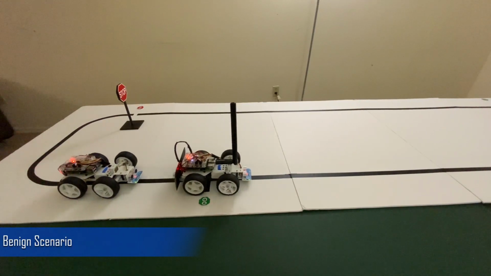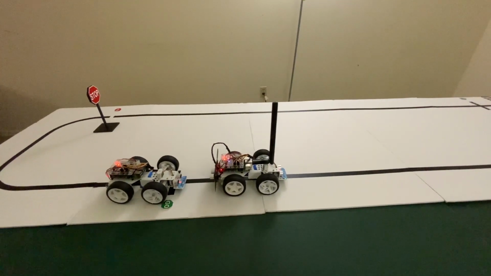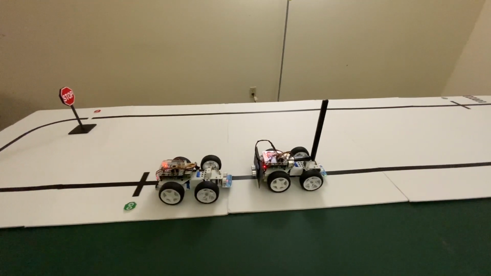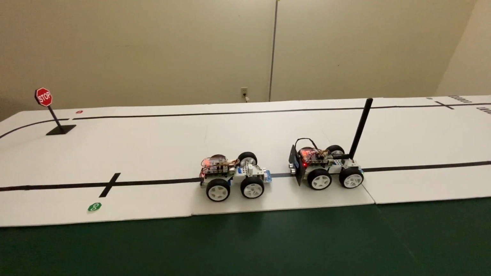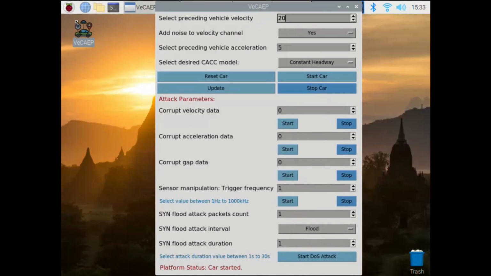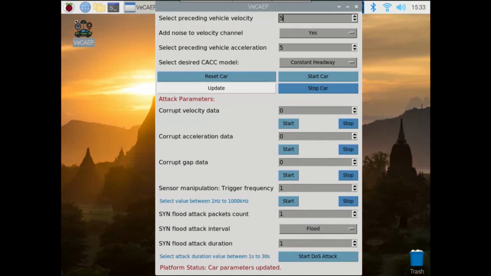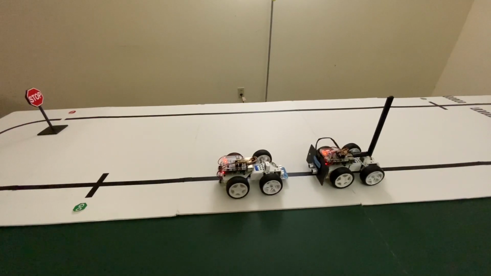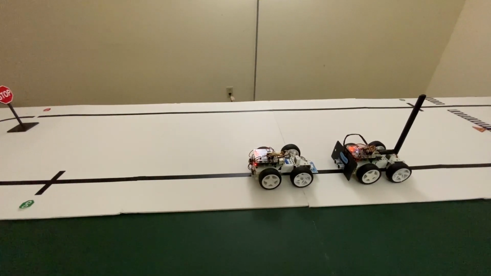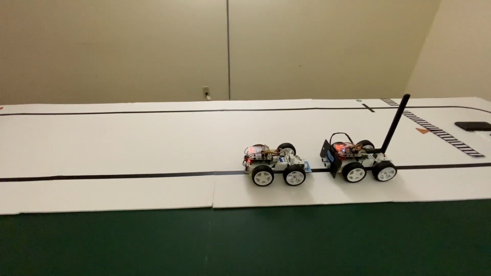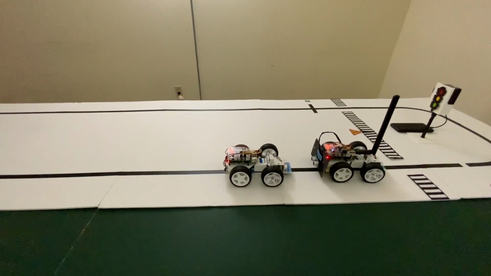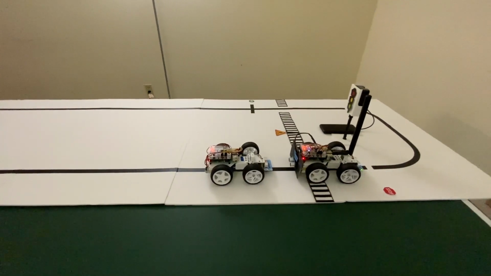During benign scenario, car 2 follows car 1 with a minimal gap in between them. At any point of time, user can update preceding vehicle parameters by changing the values and clicking on Update button. The cars continue to operate in CACC mode with updated parameter values. The car automatically stops at end of the track.